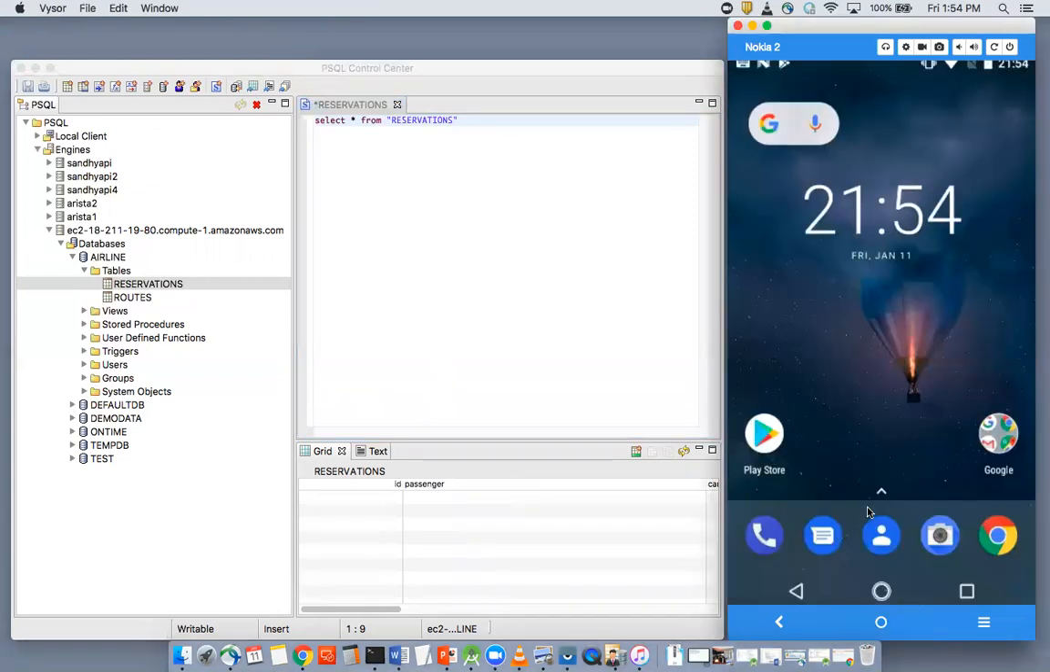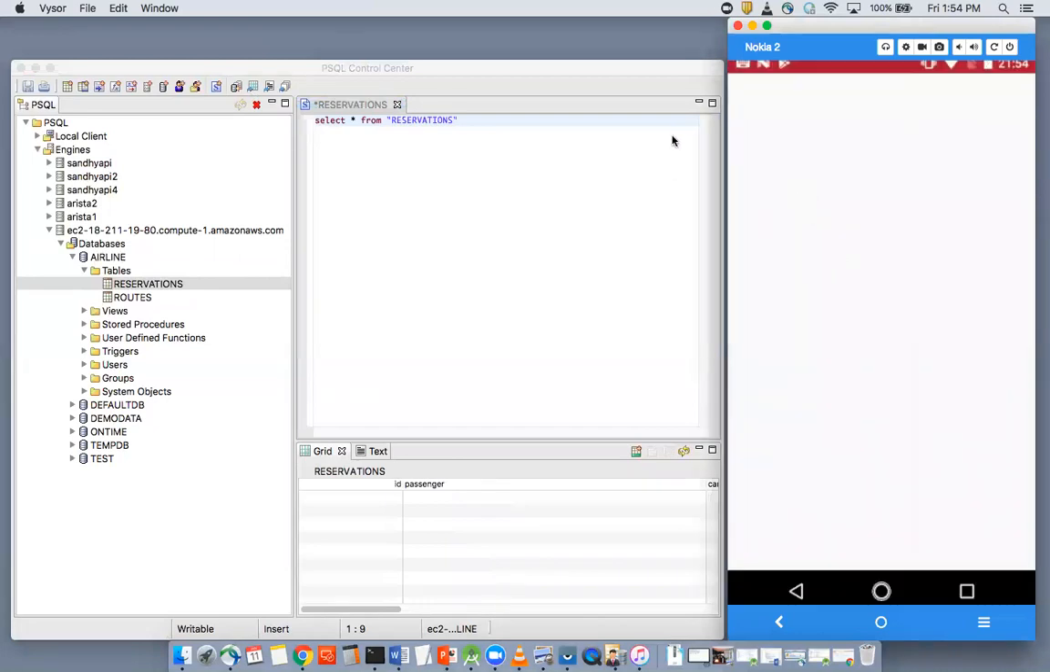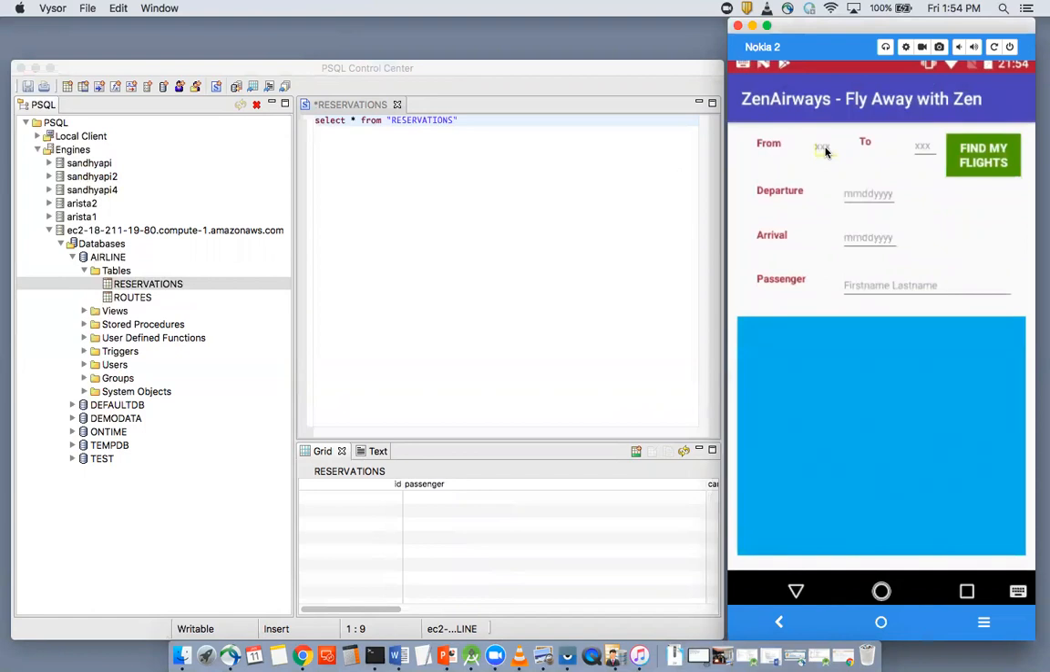So now I'm going to go ahead and create a reservation using the Android app. I've called it Zen Airways. So I'm going to go in here and put in my origin and destination airport codes, the travel dates, and then the name of the passenger. And then I am going to find all the options that are available for me. So I'm pulling up 3 options with different carriers and different times.